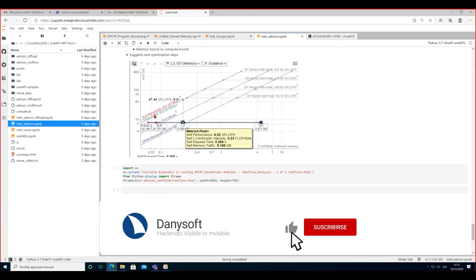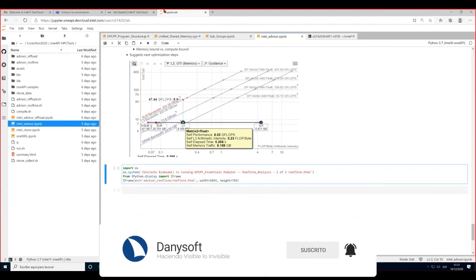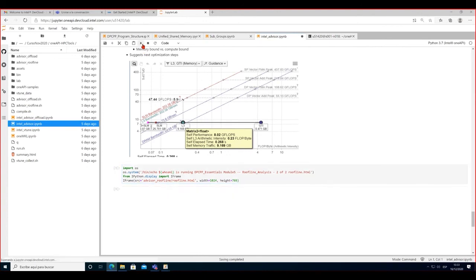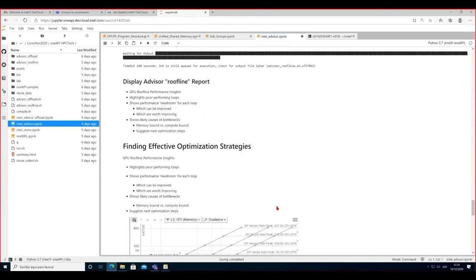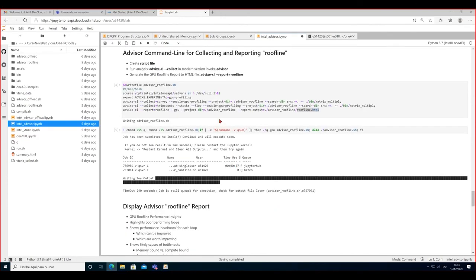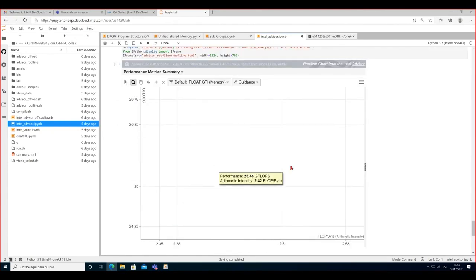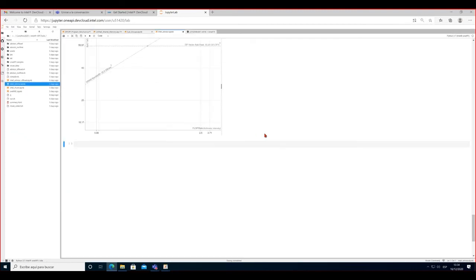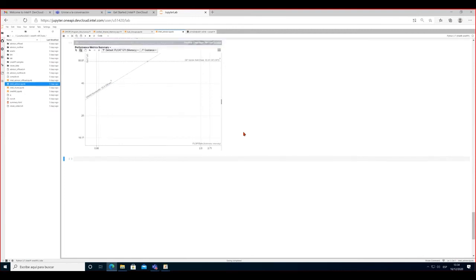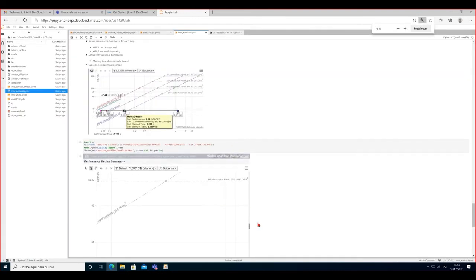Finally, I would like to show you this part that corresponds to the HTML file that was created here. So this, oh, sorry. Okay.